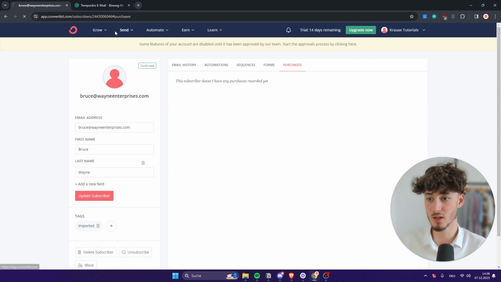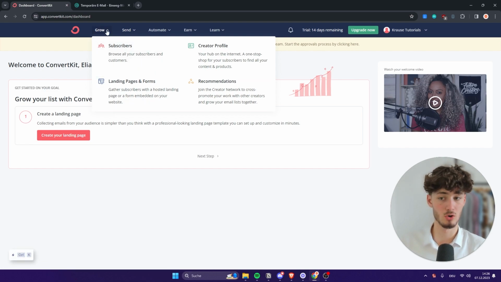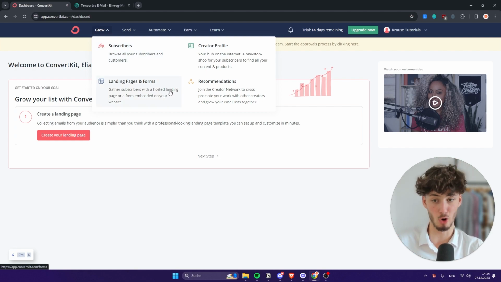For now, head back to the dashboard, and if we are now going to click on grow, we can see that we also do have some other options like landing pages and forms. Now this is basically just to gather subscriber information automatically using landing pages or just embedded forms. Like you can also set up your creator profile.